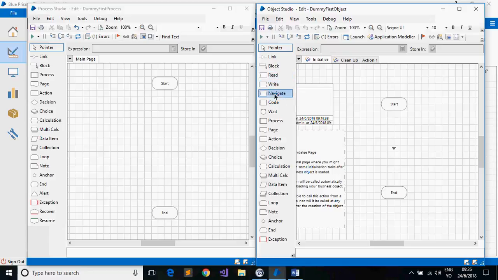What are those? Those are read, write, navigate, code, and wait. These are the 5 stages that are present in Object Studio, which are not there in Process Studio, and these are very important ones. For example, the Facebook example, just now I showed it. There, when we're trying to write into the username and password field, we'll be using the write stage. Then if we want to read something, we'll be using the read stage. There is a navigate stage, code stage, and wait stage. We'll talk in detail about the functionalities of all these stages when we discuss Object Studio.